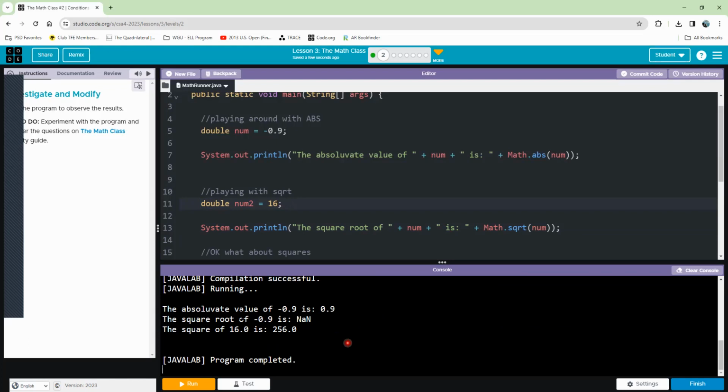Okay, so right now it says the square root of negative 0.9, and then secondly, here on the console, the square root of negative 0.9 is NaN. You might have seen that if you did comp sci principles last year, or if you've done coding before, but that just stands for not a number. So it resulted in an imaginary number. Basically, without giving you an error, it's telling you, hey, we can't do this computation for you. So that's that.